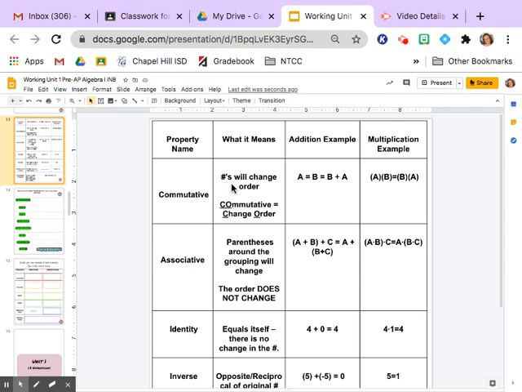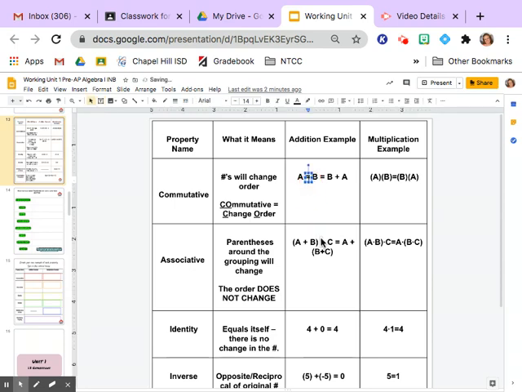So commutative means numbers will change order. So commutative is change order, CO. But do you see a mistake in the addition example? It says A equals B plus A. That's not right. We need a little plus here. So click on the text box, and we're going to insert a plus right over the top of this equal sign.